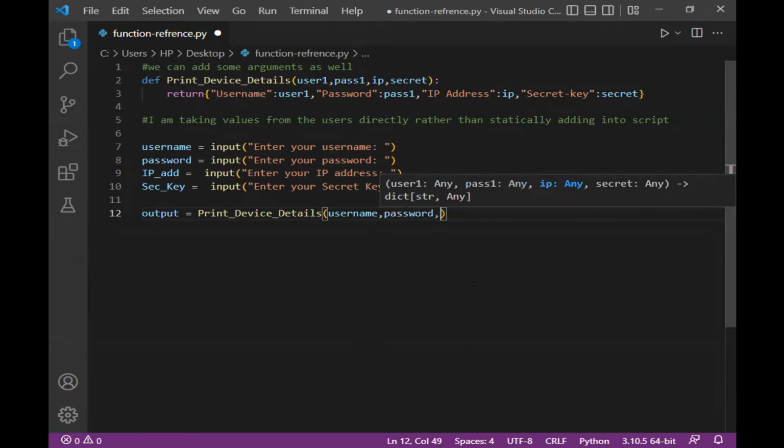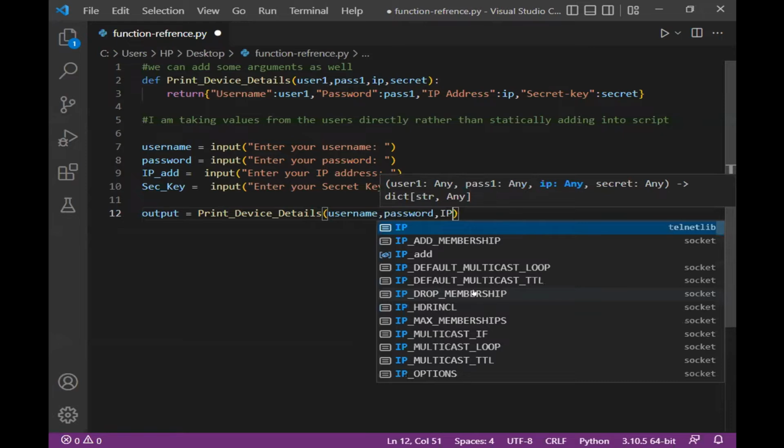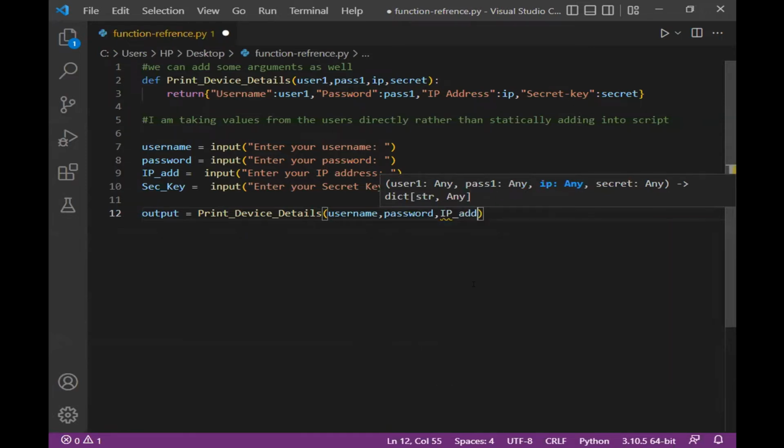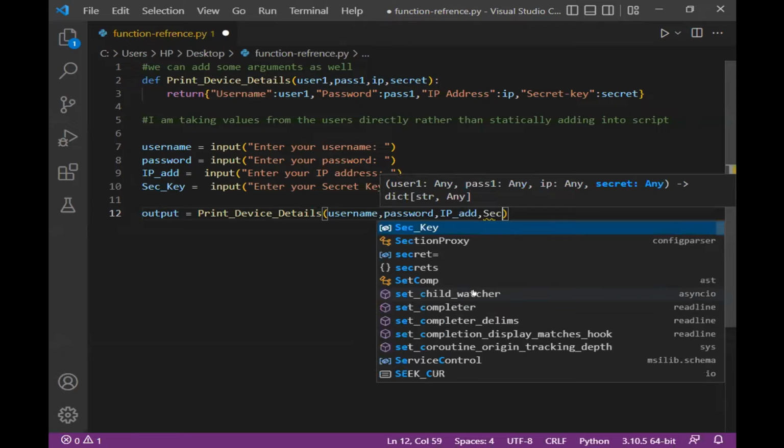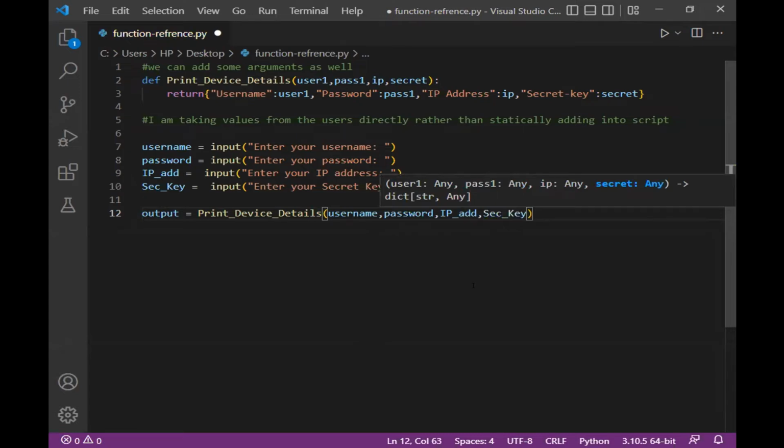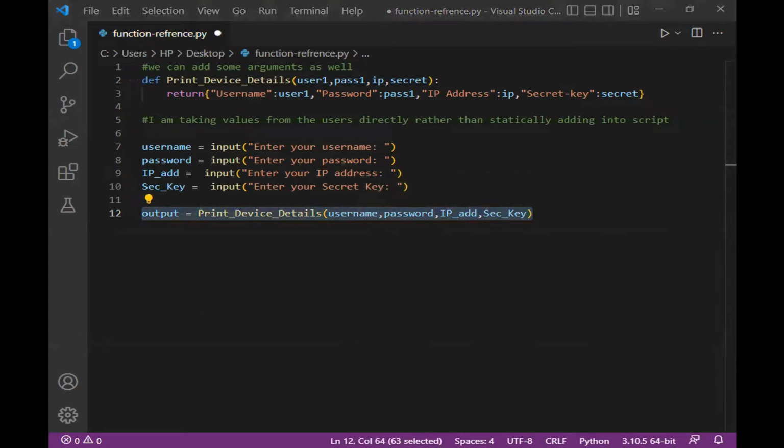Then what? IP address, right? So it should be IP underscore at. Okay. Then secret key. So secret key. Now try to understand what I am doing in the line number 12.